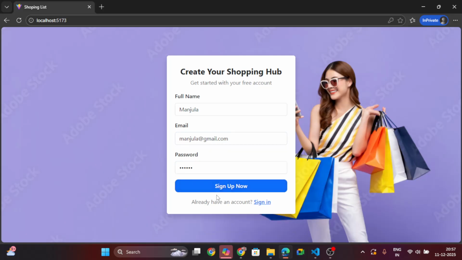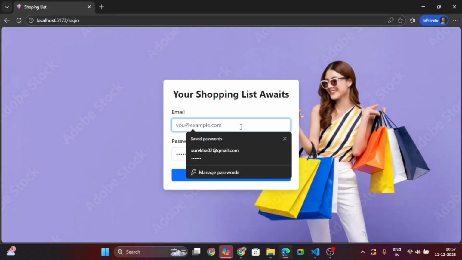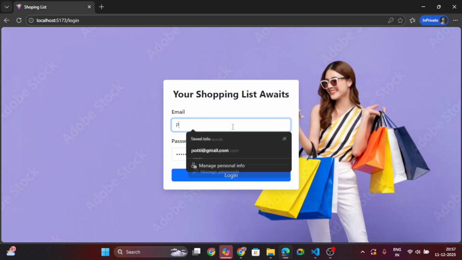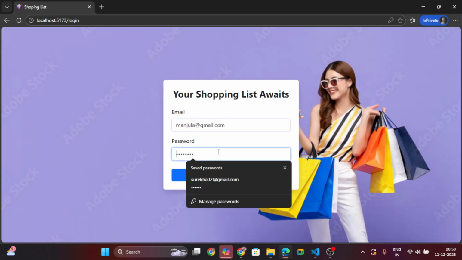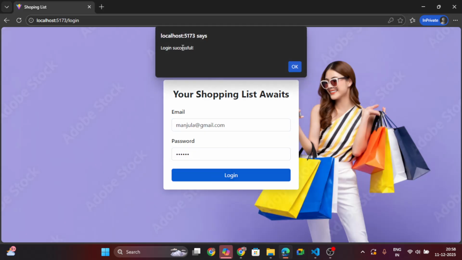After signing up, it will navigate to the login page and show a pop-up box: "sign up successfully, please log in." Then on the login page, enter the email account and the password, and log in. Here you can see the pop-up "login successfully."